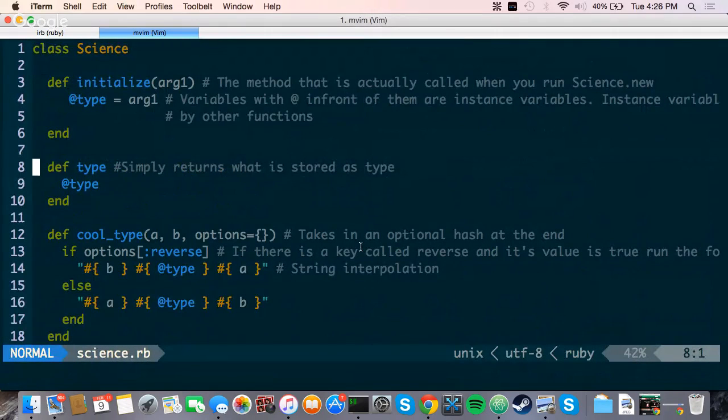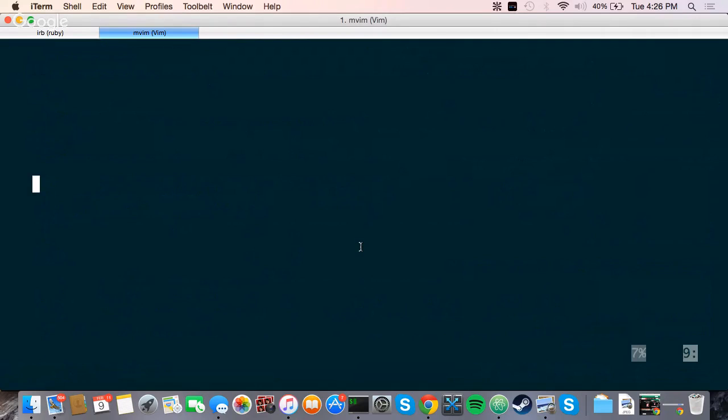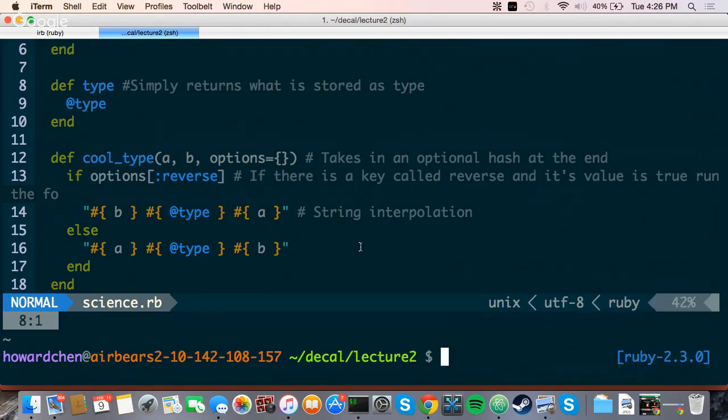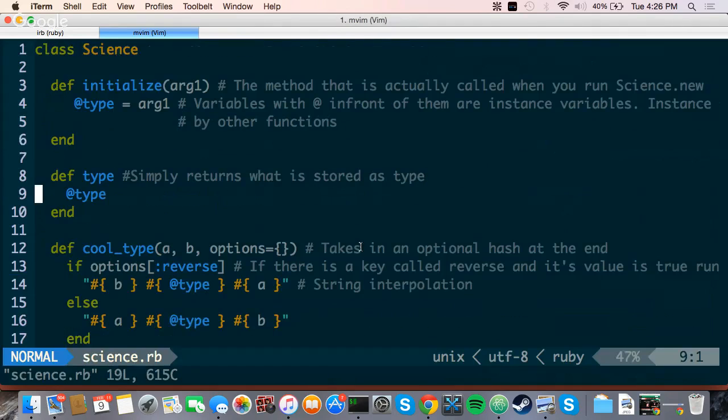Two things I want to go over that are part of your homework, that I touched upon last week, but I want to make sure it sticks so that you'll have an easier time doing it, are the idea of classes, instance variables, and options. So first of all, I defined a class called science, right? And I defined a method called initialize. And it takes in one argument, which I typed in as arg1. And what I do is store arg1 in a variable called @type.